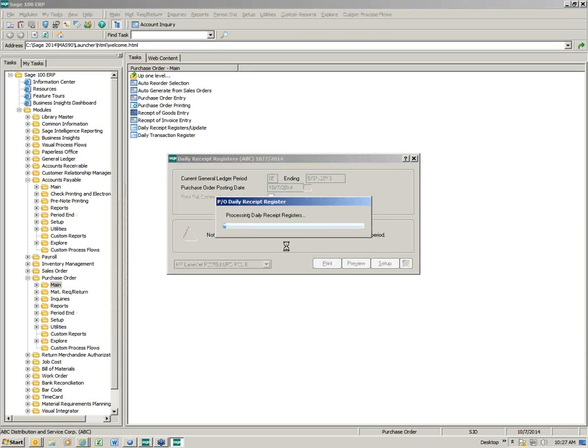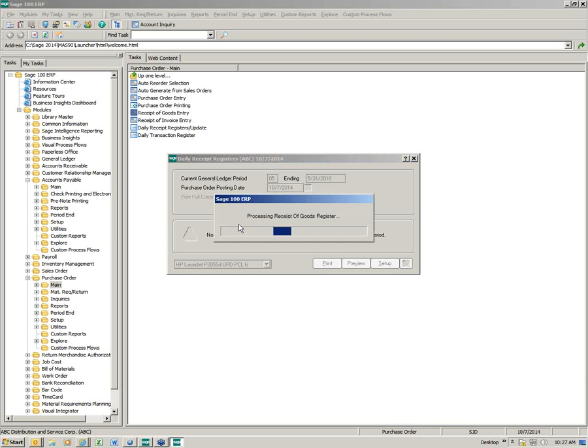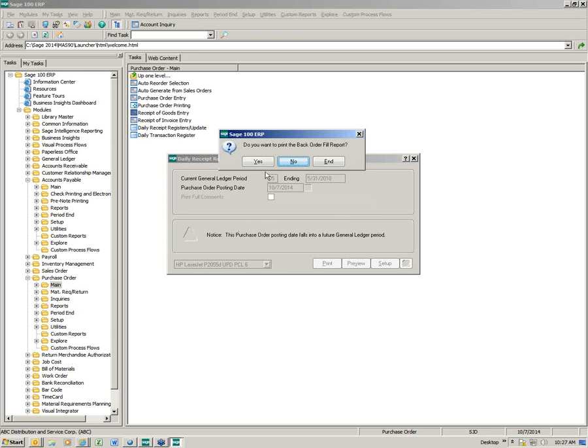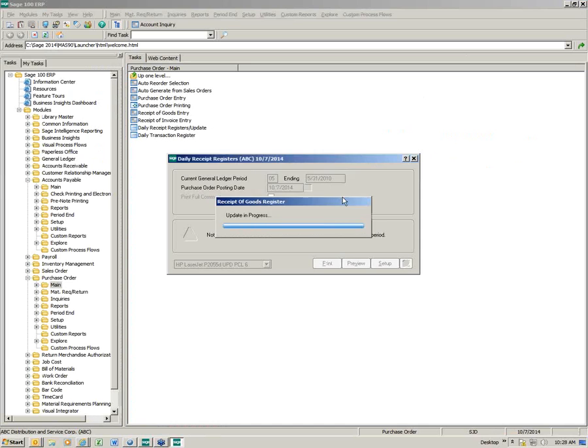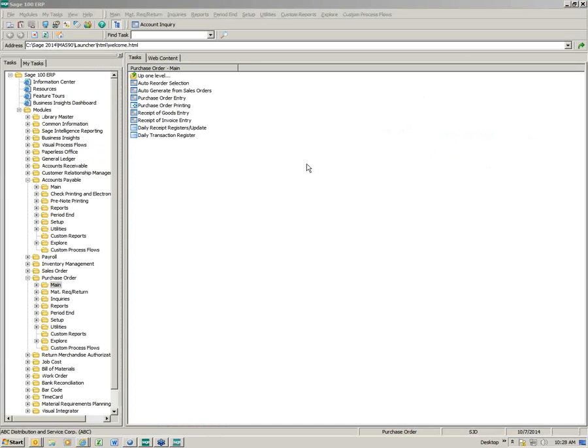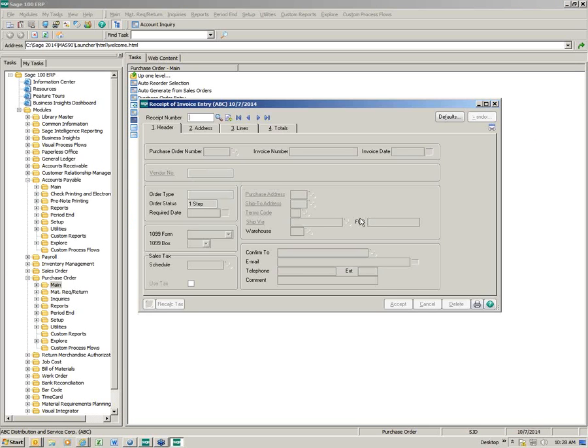So what does this do? This gets my inventory into my stock, and it shows that I've received on this purchase order. So here's my receipt of goods register showing that I've ordered 10, I've received 10. Okay? Now, I'm not going to worry about the daily transaction register right now. 2 days later, I get the invoice in the mail.